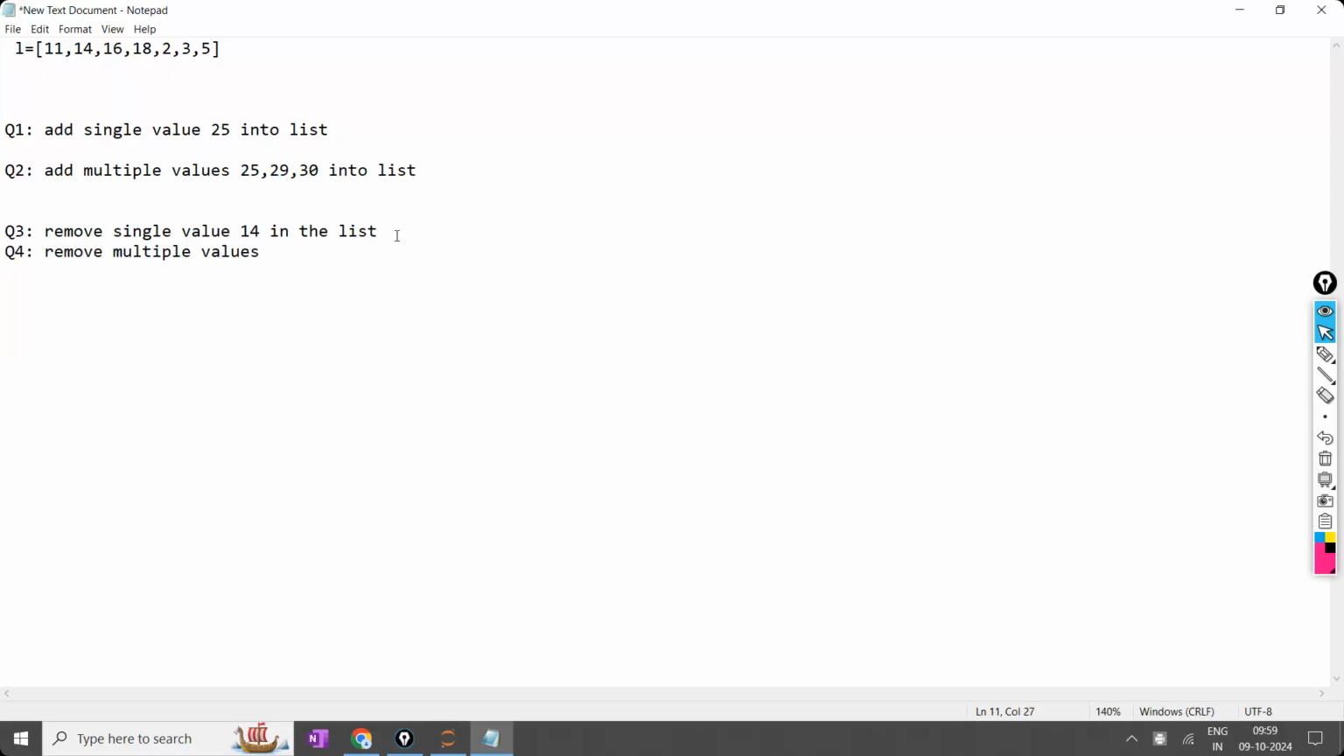Write the answers after the class. Please write the answers. Don't type in the chat box. Just write the questions first. Remove multiple values like 11, 14, 18 in the list. For everything, the list is the same above. Every time the list is this one only. In the given list L, use the L value that was given to you.